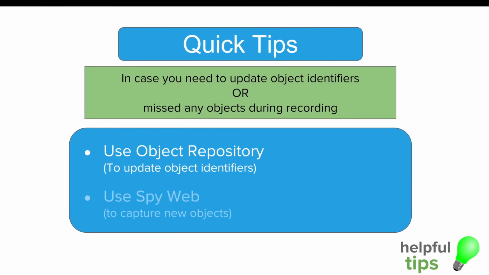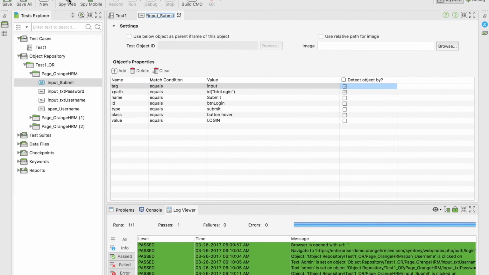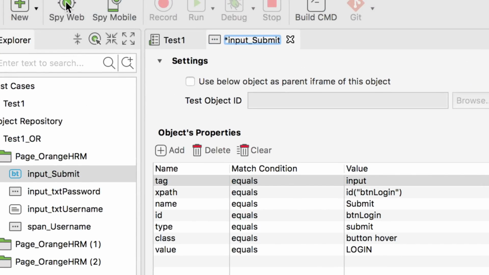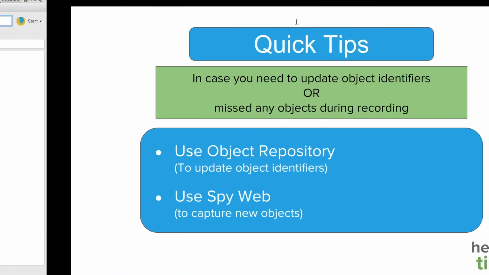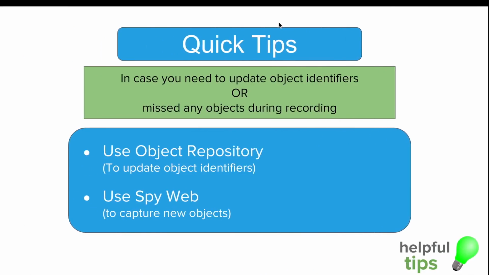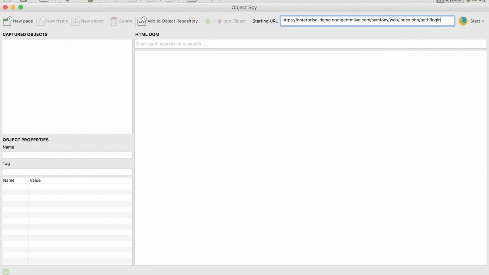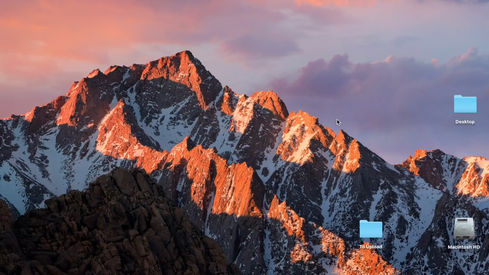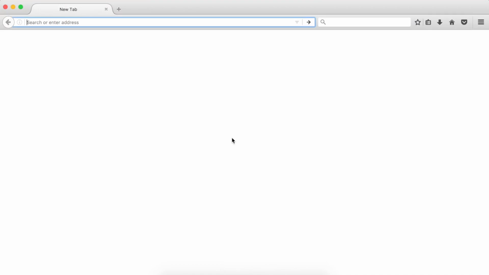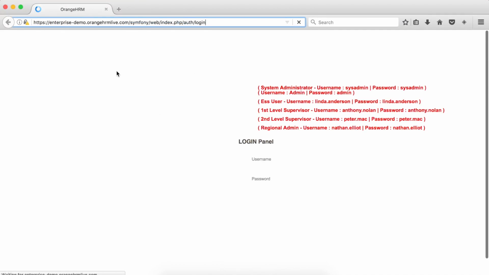The second thing is, in case you want to capture a new object, what you can do is you can go to this spy web at the top menu, spy web. It will open this window and again you have to give a URL. So I'm going to give my same URL here and you can hit the start button, any of these browsers. Let us select Firefox and you can see it is opening our URL on a Firefox browser.